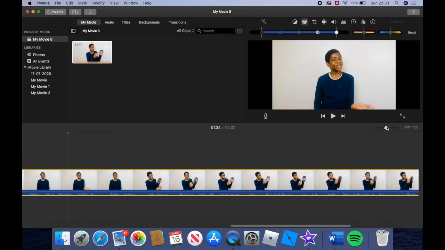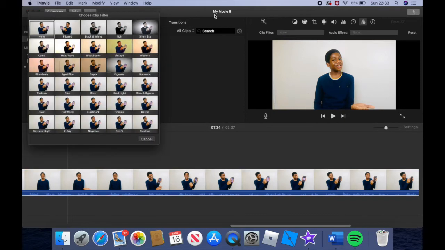Next thing is knowing how to put filters onto your video. To do that, what you need to do is click the three circles. Once you've clicked it, you'll see clip filter. Next to it, you'll see none. If you click none, you'll see different types of filters that you can choose from.